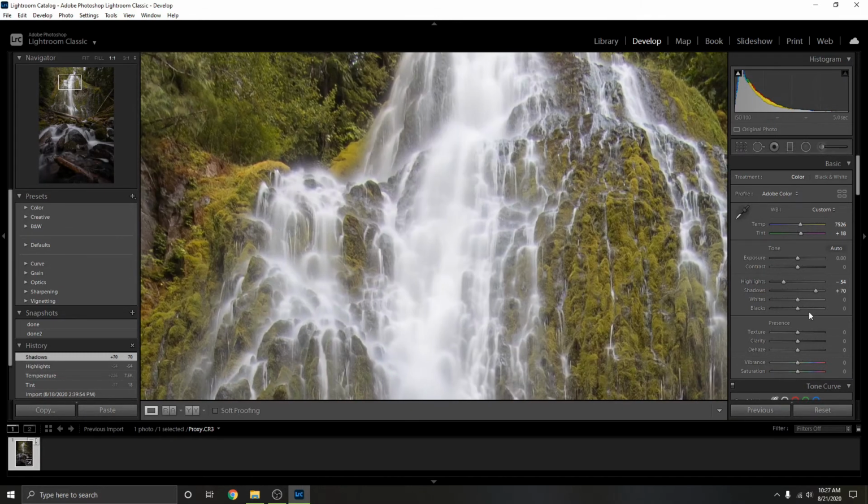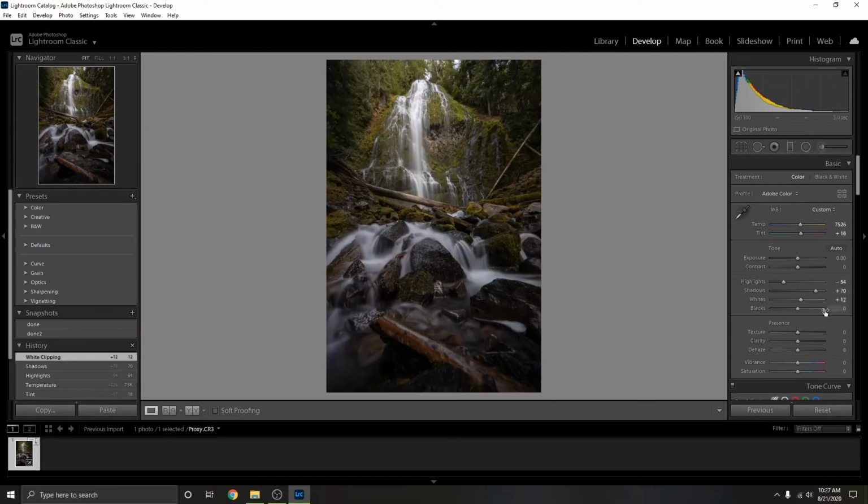So the whites affect the brightest parts of the image. So these streaks on the waterfall, we can increase a little bit, so it gives it that good pop. I think the blacks are a little bit too dark in this image, so I'm going to increase it by a good amount as well. Alright, so increasing the black point really decreases the contrast.